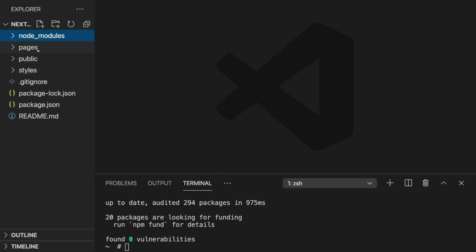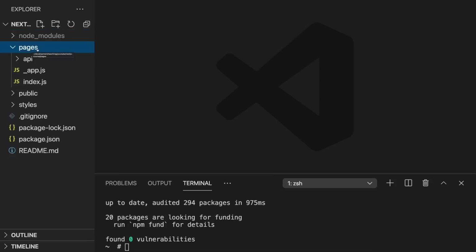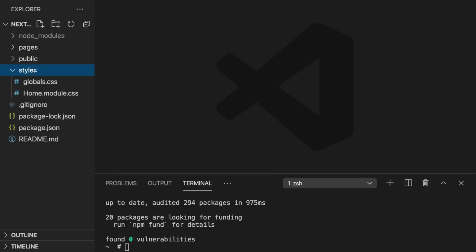The three important folders for us here are pages, public, and styles, though pages is by far the most important one. Styles, as you might guess, holds some style files. We can ignore that for now, we'll work on that soon. And public simply holds public resources our page might use, something like images, for example.